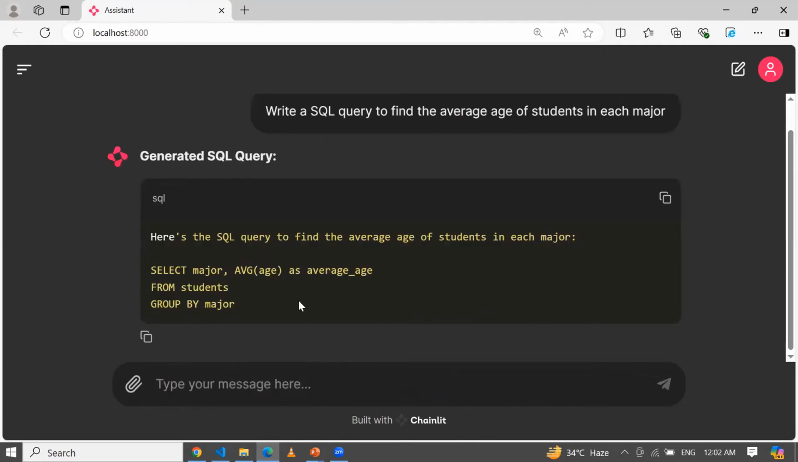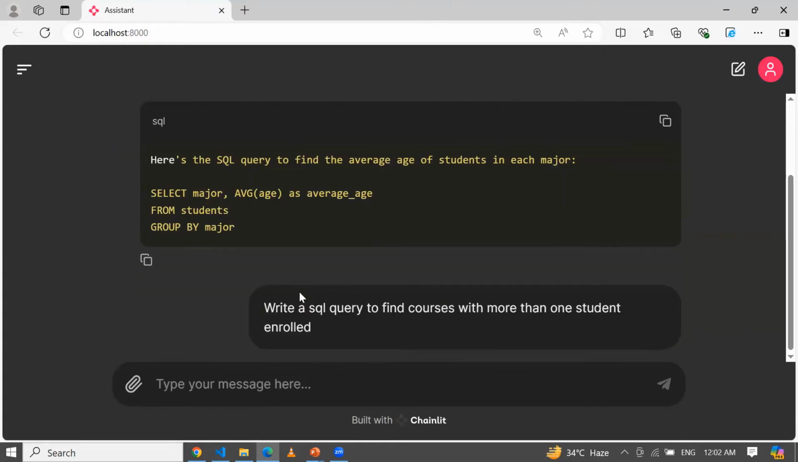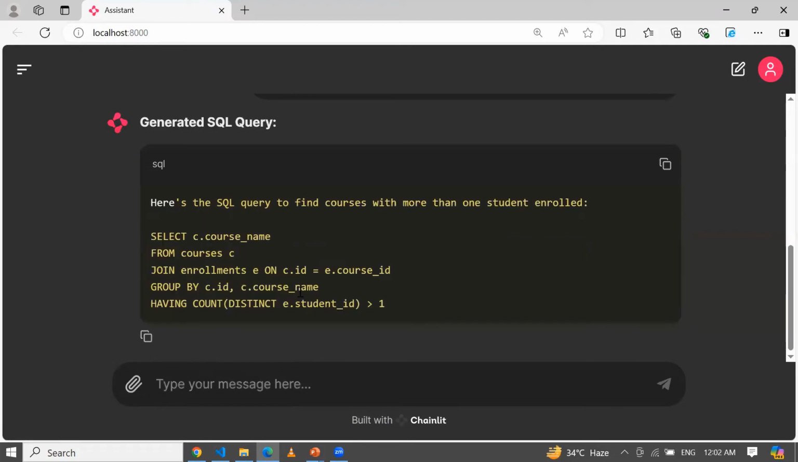So guys, you can see how fast it is, right? So similarly, let me ask another query: write a SQL query to find courses with more than one student enrolled. Look at this, right? Insane. Similarly, write a SQL statement to find all students enrolled in fall 2023.